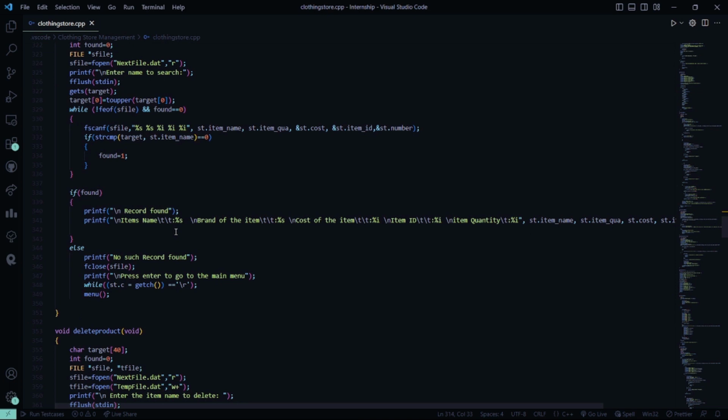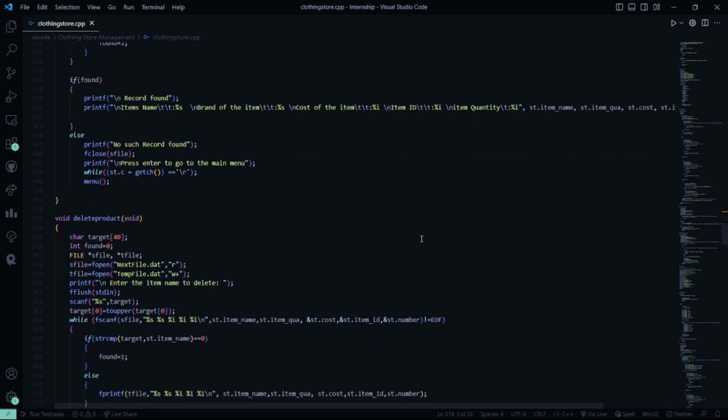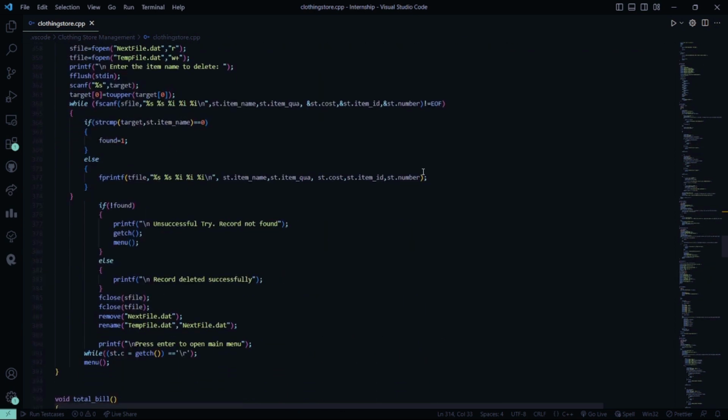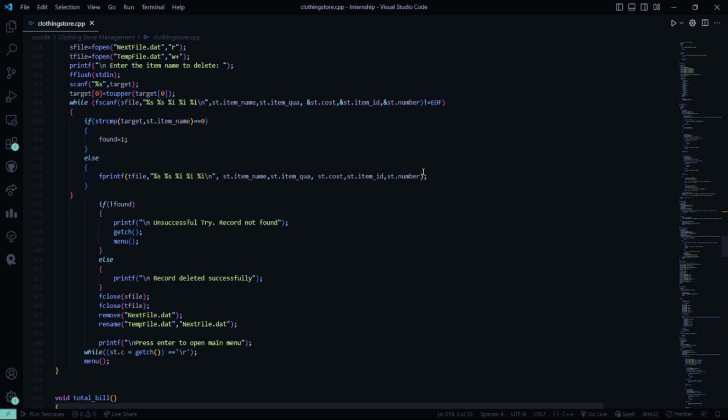If the record is found, well and good, in this format the record will be displayed. And if it is not found, then it says no such record found. So you have to get into the main menu again. For delete product, again, you need to write the name of the product which you want to delete. And if the product is available, then it deletes it. And if you have entered something incorrect, it says unsuccessful try and record has not been found.